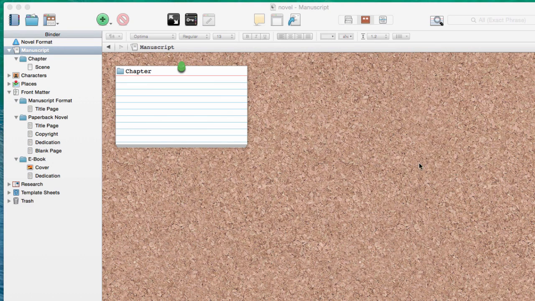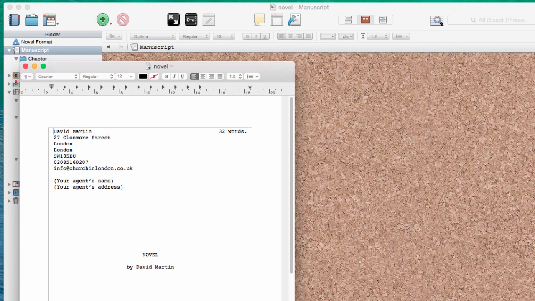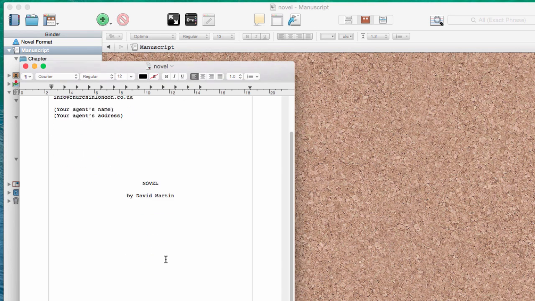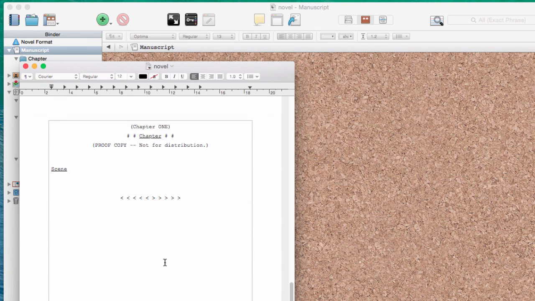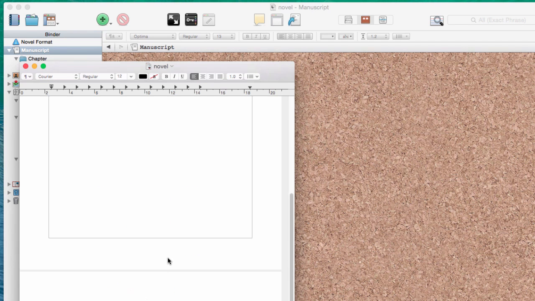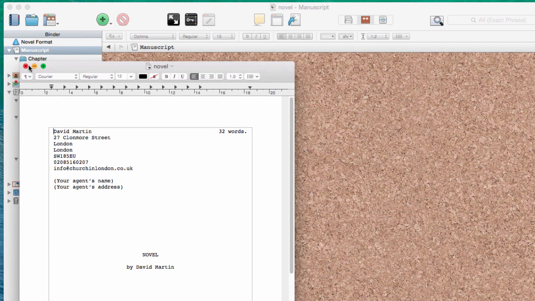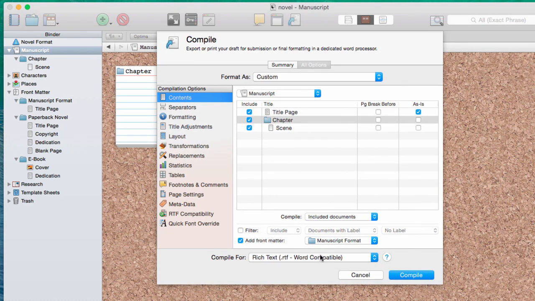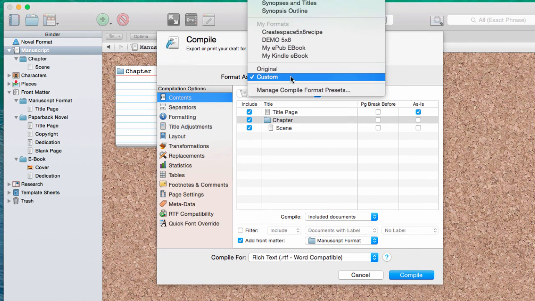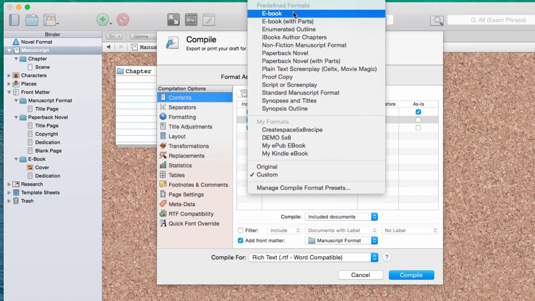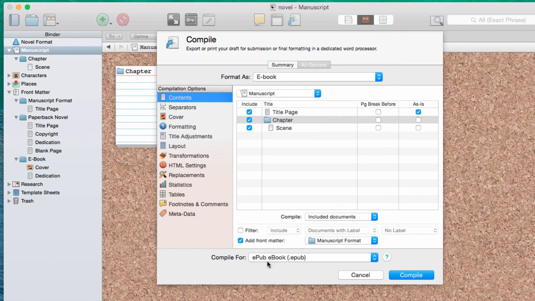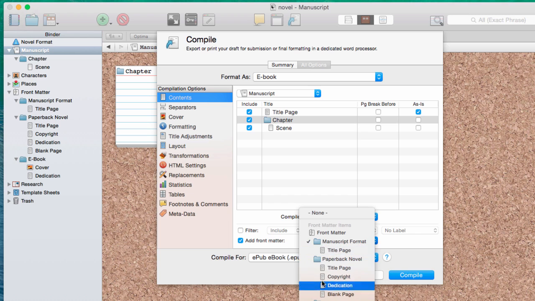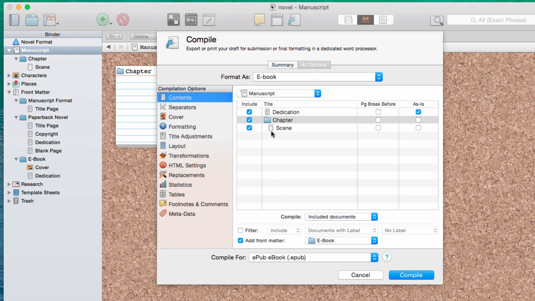And if I now open that, okay, it's added these details. Obviously there's no content in here, but it added those details. Now, let me compile again, but this time I'm going to compile as an ebook. Okay, and I'm going to add my ebook front matter.